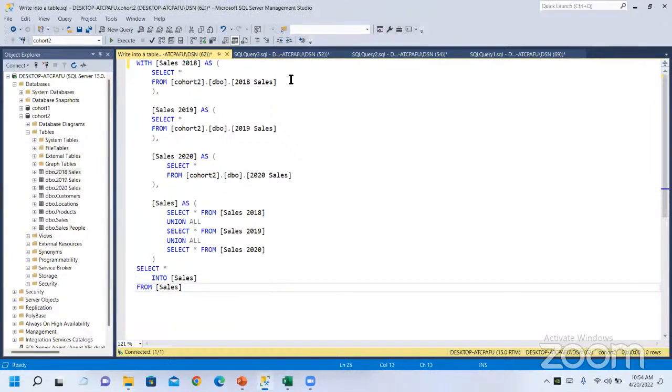So what I did, I select 2018 as a view table. I select 2019 as a view table, and I also select 2020 as a view table. So I will have to union all of them together. When I union all of them together, I also save it as a view table. I save it as sales.